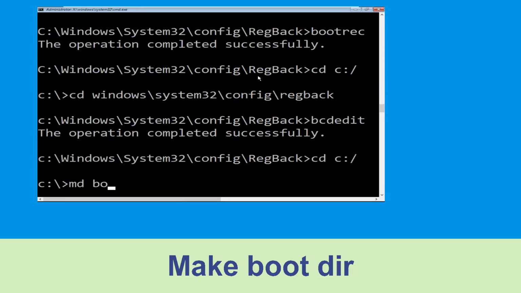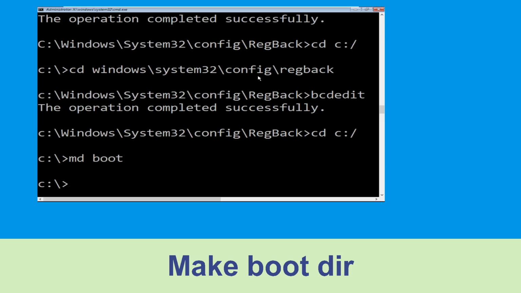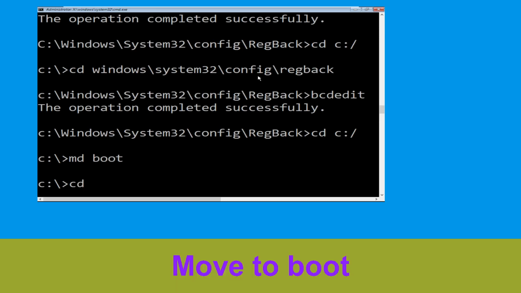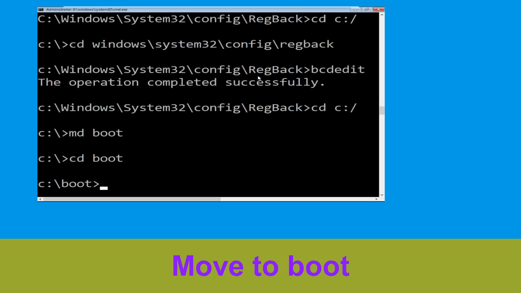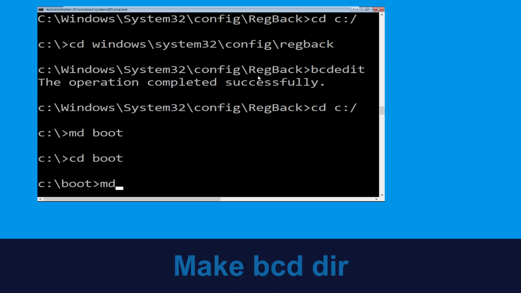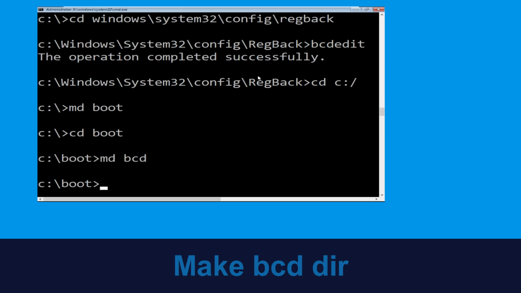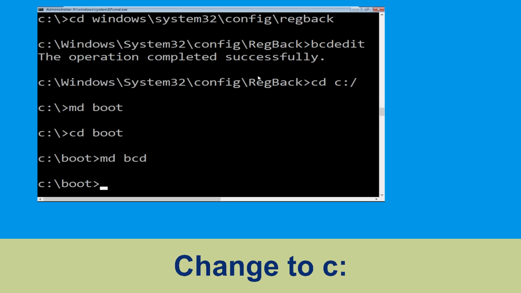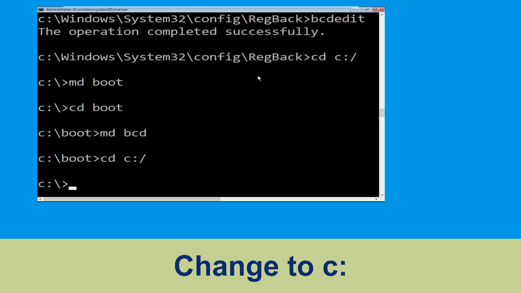Now type this command md space boot and simply hit enter. Now execute this command. Type cd space boot and simply hit enter. Now type md space bcd and simply hit enter to execute this command. Now type cd space c:/ and simply hit enter.